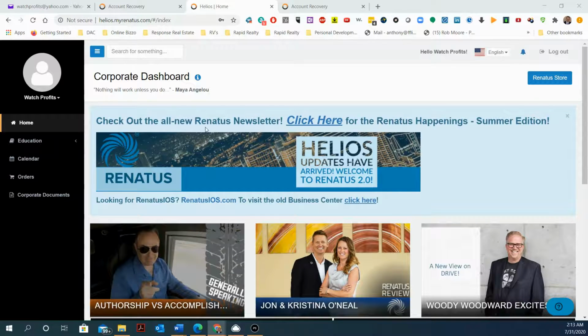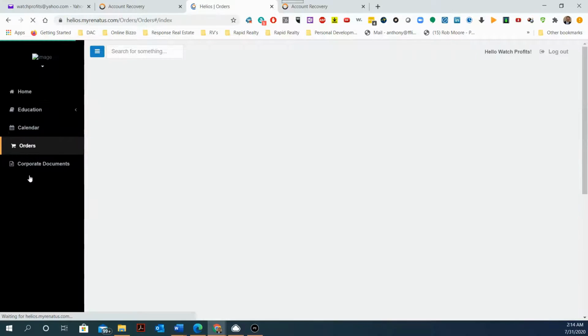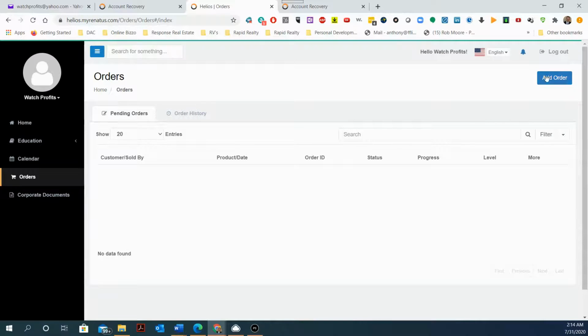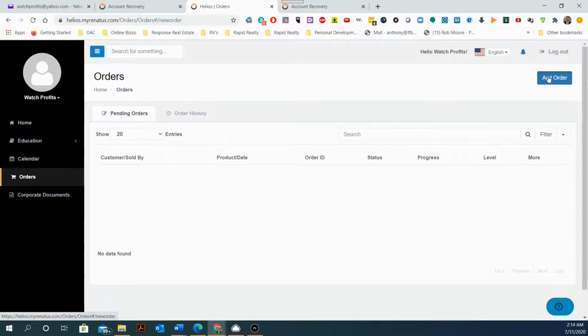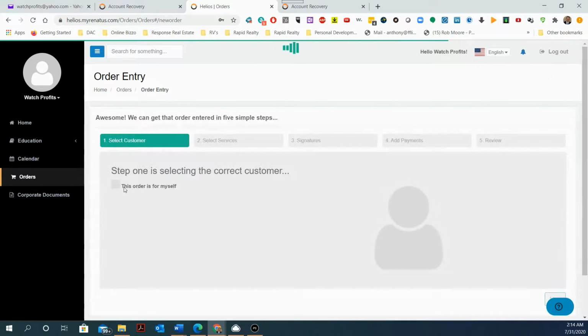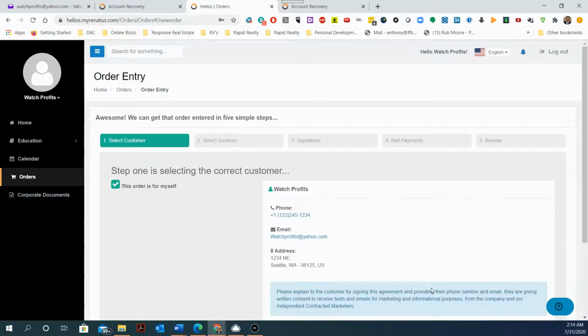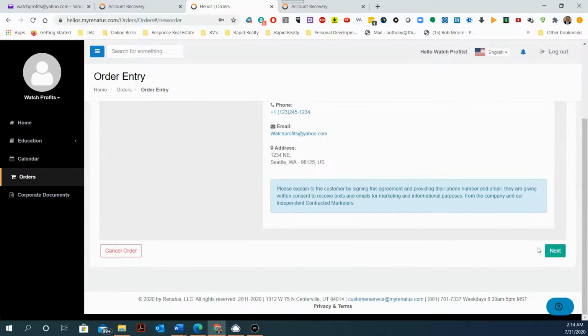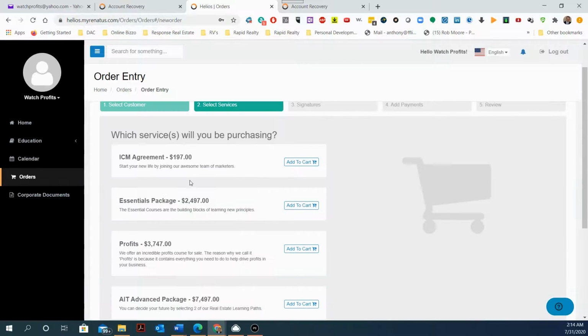So you're ready to move forward. We're at the Renatus homepage and ready to place our order. We click on orders. We then go to select add order on the top right-hand corner. This order is for myself, and I want to order the profits program. We click next. It brings up the ICM, which gives you the ability to sell and market the Renatus products. And we want to add profits to the cart.